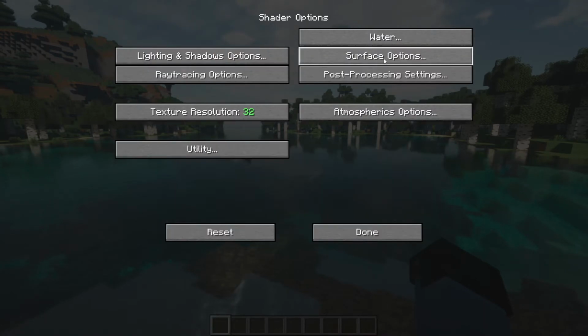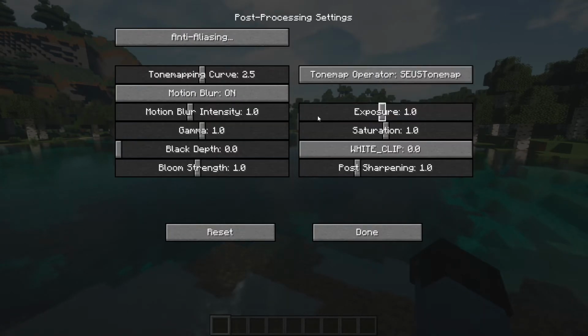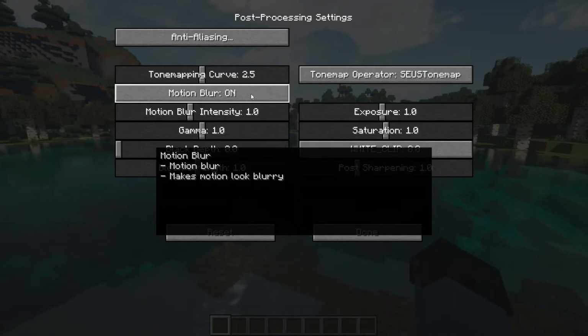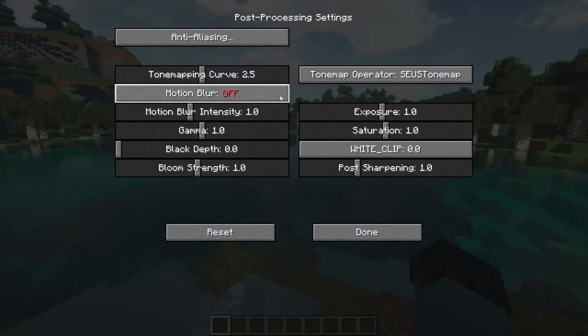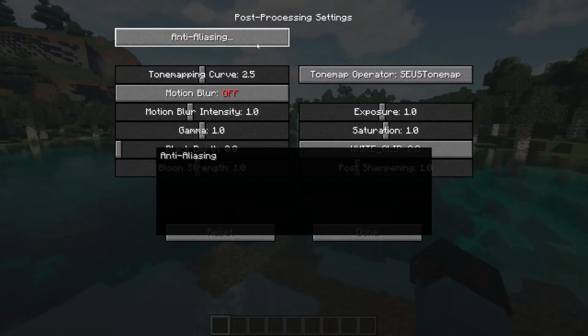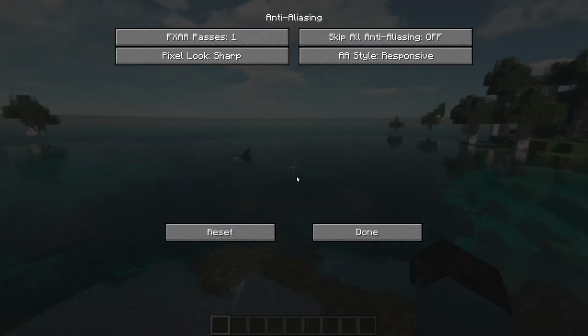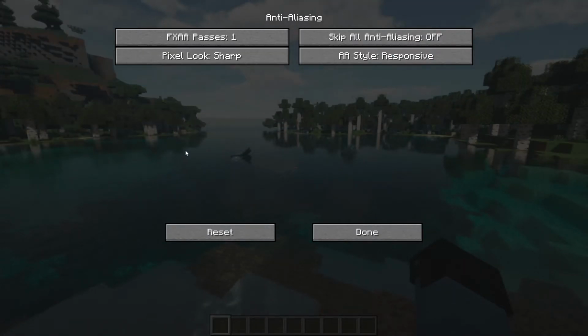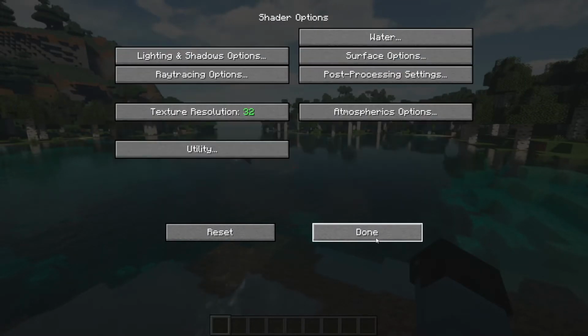Now you can turn on the post-processing settings, which most people actually have. Things like motion blur, you might want to turn off since most people don't like motion blur in game. You can also click on anti-aliasing and it goes into more depth about those settings as well. So it is very good. As you can see, there are a ton more settings there.